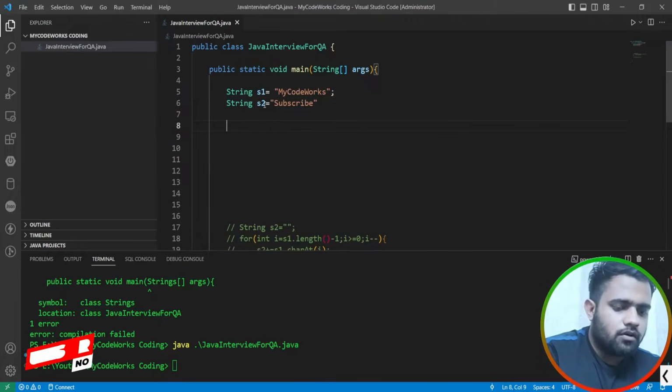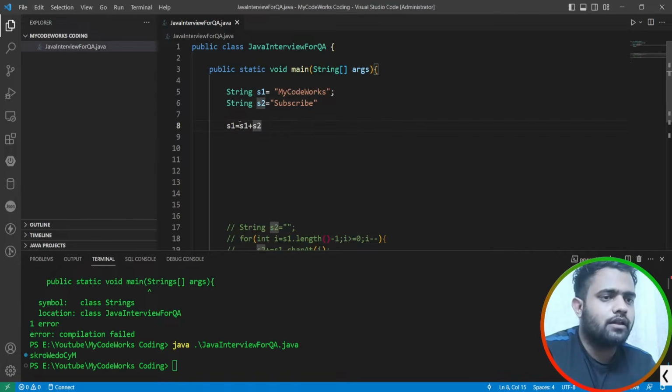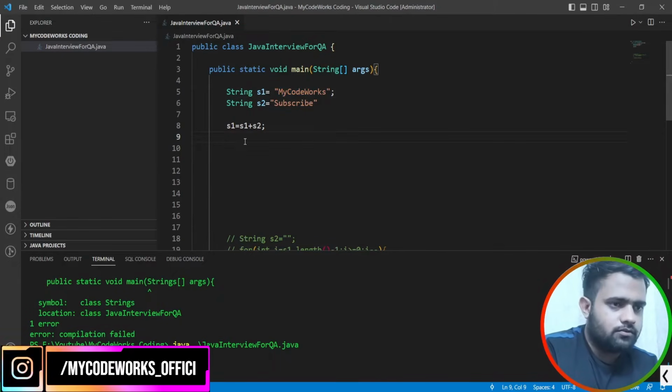So what we can do, we can concat this s1 and s2 and assign back to s1. So we have s1, let's concat them plus s2. We have one operator plus to concat the string, which will basically add MyCodeWorks plus subscribe. So one string will be containing MyCodeWorks together with subscribe.